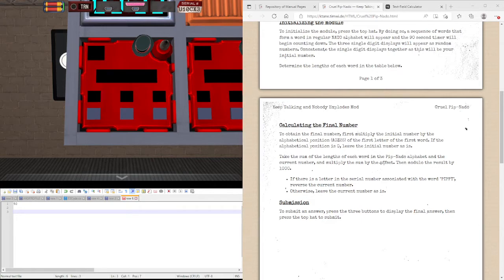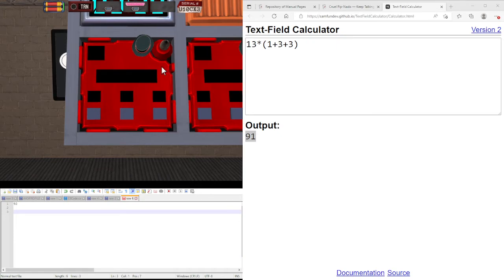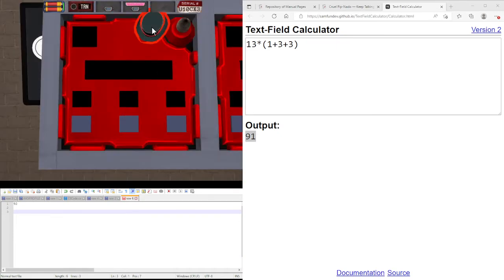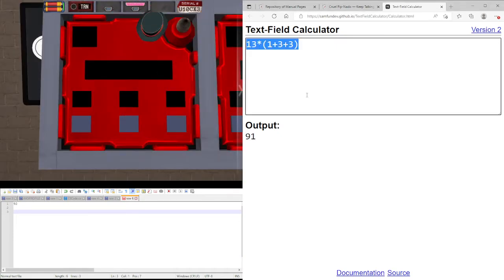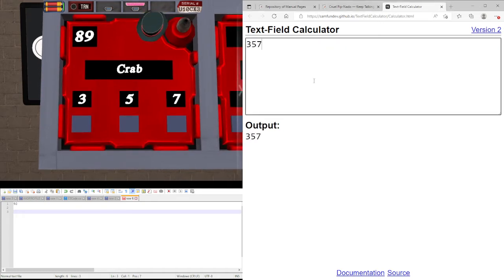Okay, so we still only get a 90-second timer though, so you have to be quick. Hopefully I get this. Let's start. So our initial number is 257. We'll multiply that by, we have Oscar, so it will be O, which is 15, so it will be 14.